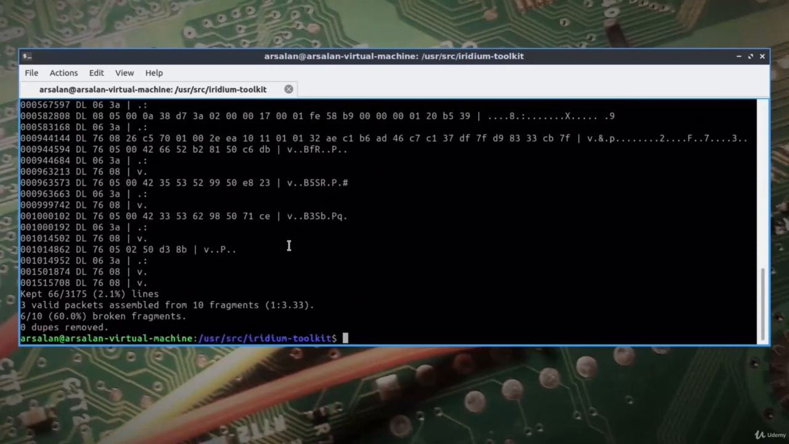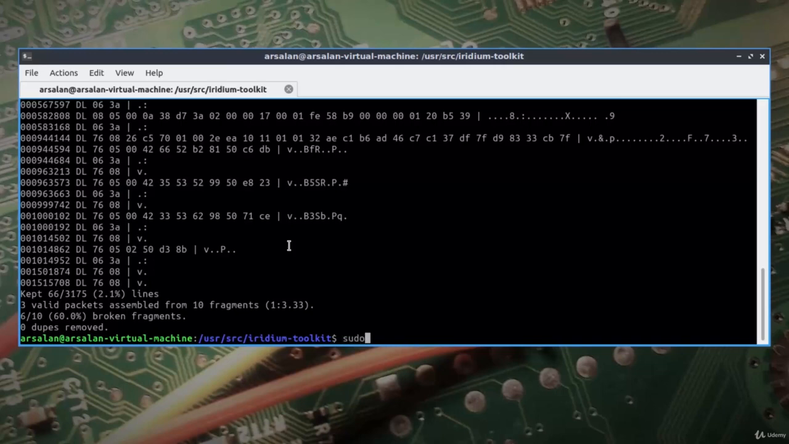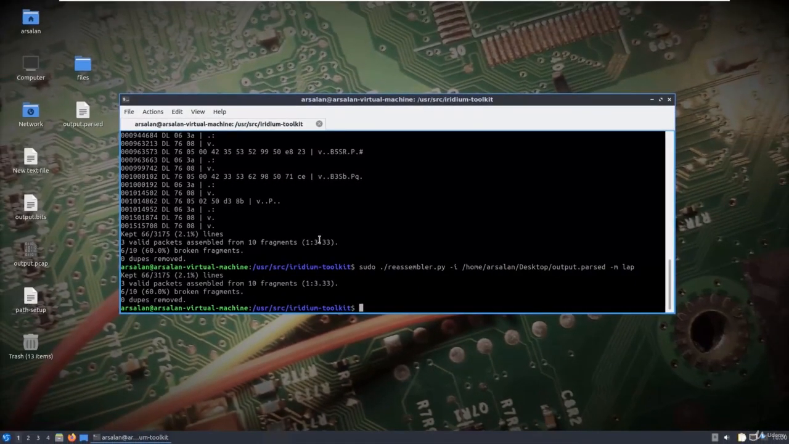So the next thing is, let's just type the same command again. Again we have to pass the same parse file, and with m option we can pass lap, which will create a pcap file, and in that pcap file we will have some GSM data. Let's just see that as well. So it has created the output.pcap file on the desktop, you can see.